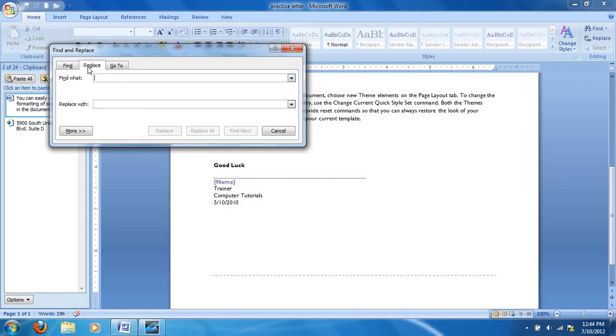Now click on the Replace tab. This will bring up the same window if you use the button over here for the Replace button. Type Document in Find What. And then in the Replace With text box, type Word2007 document.